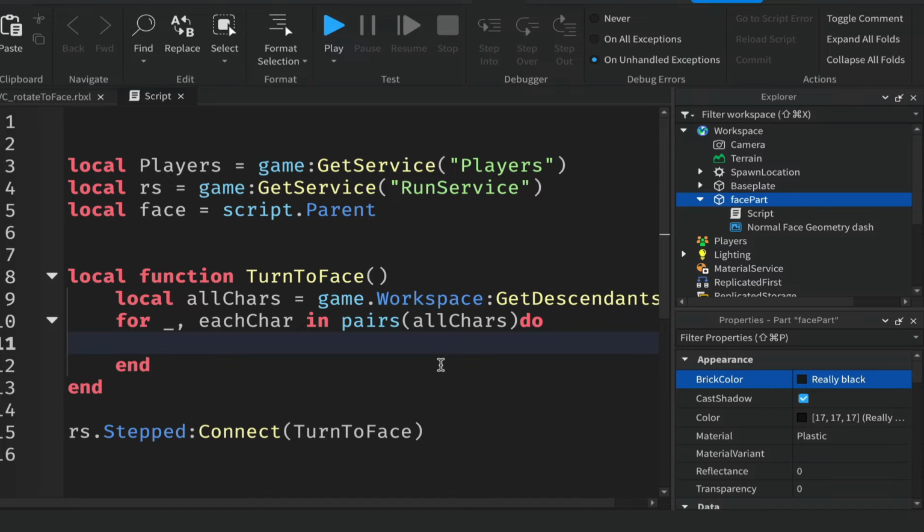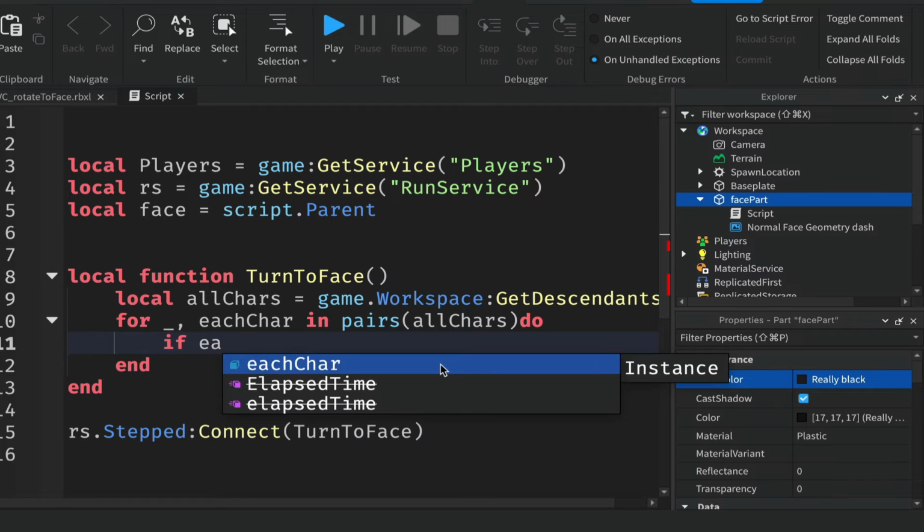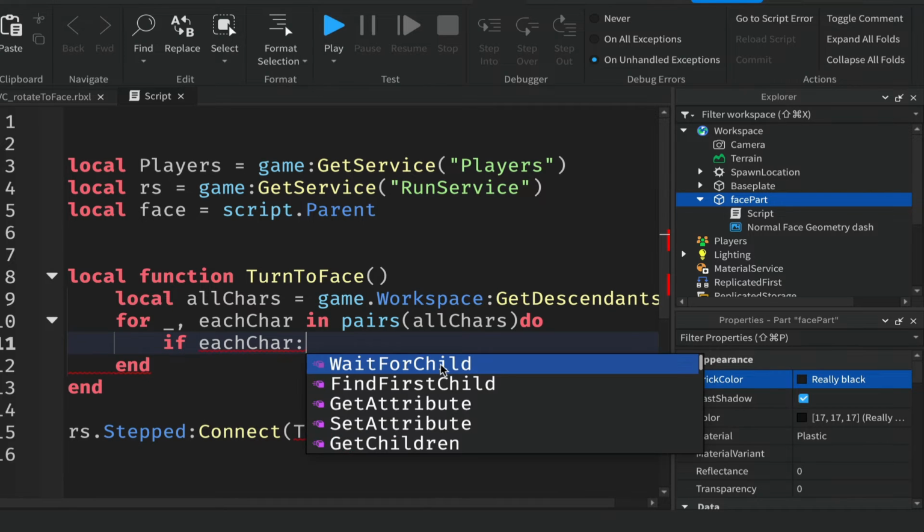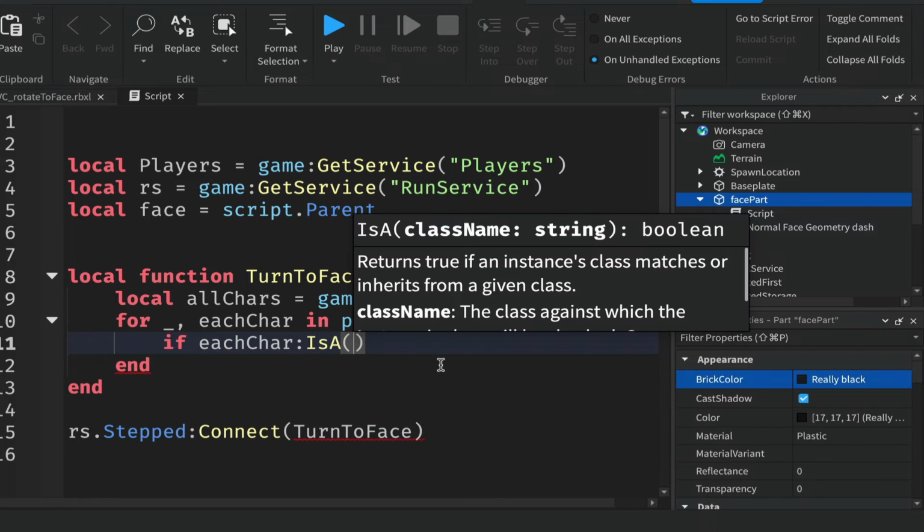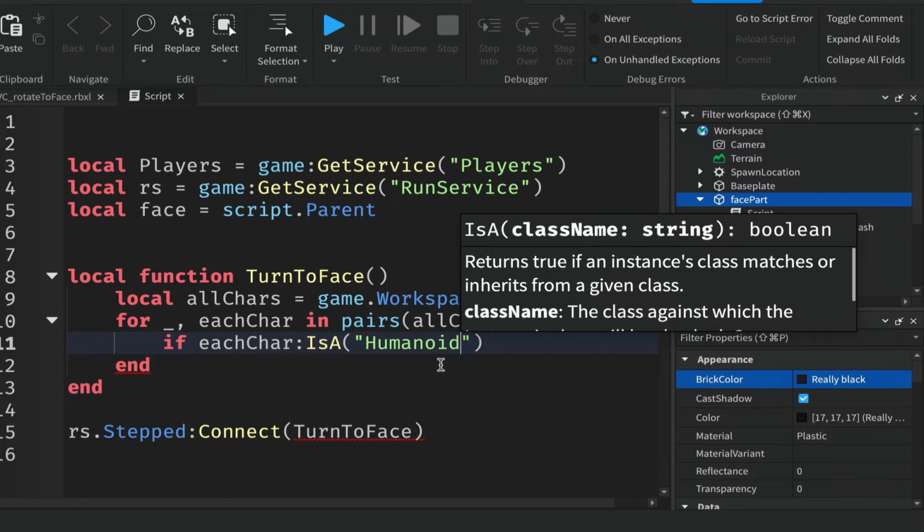Now, as we loop through each of those items, we want to work out if one of those is a Humanoid, because that's what's inside of our characters. So we can say, if eachCharacter is a Humanoid, then.